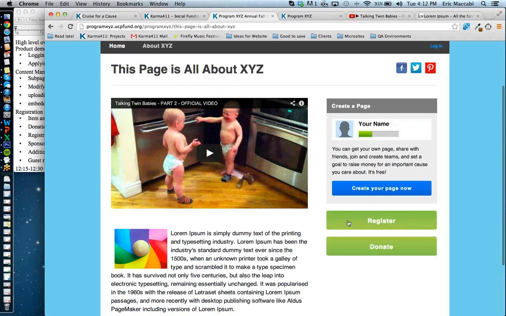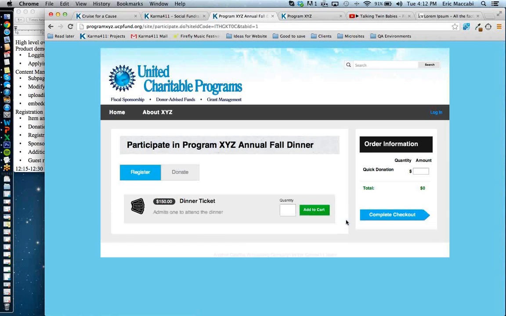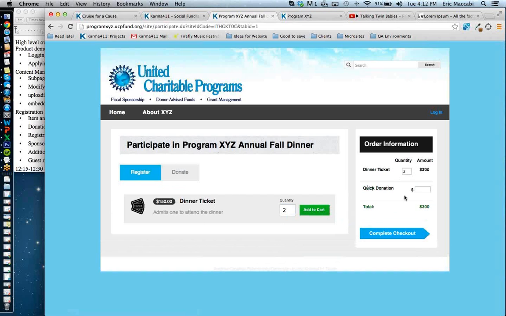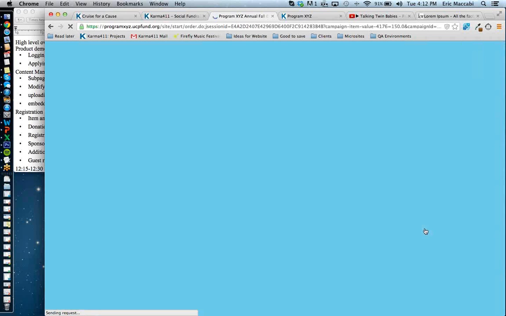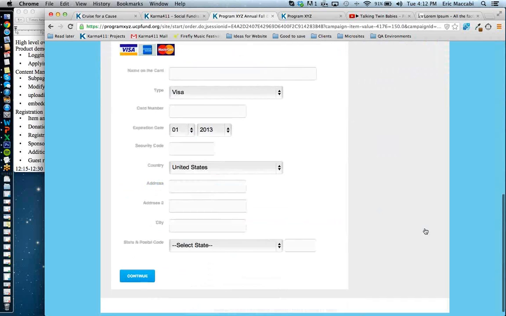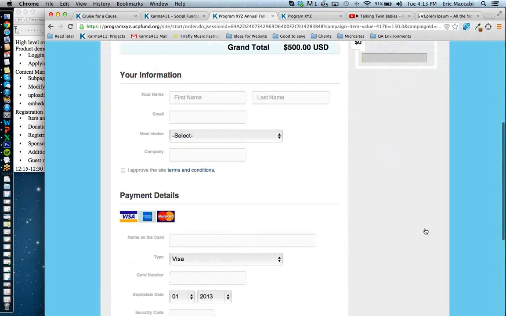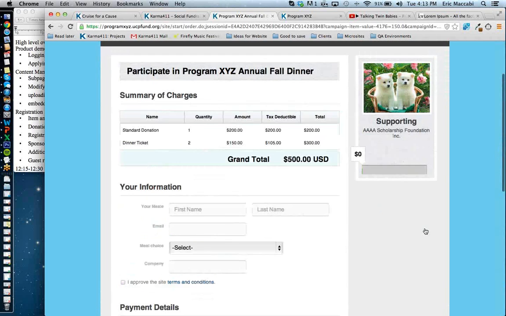So now you see that button's here. If I click it, it takes me to a little catalog. I can say I'd like 2 dinner tickets, add it to my cart, and this is what an end user would do. They might like to add a donation to their registration, which simply adds up, complete checkout, and straightforward. So for the end user, this is a terrific solution.